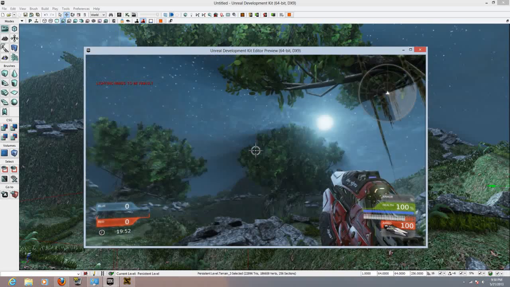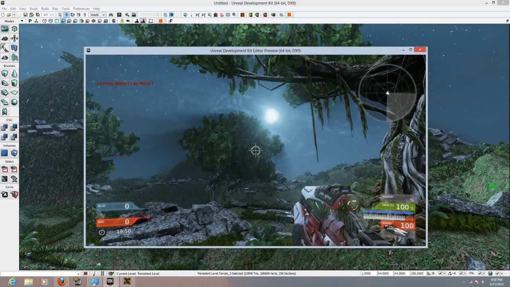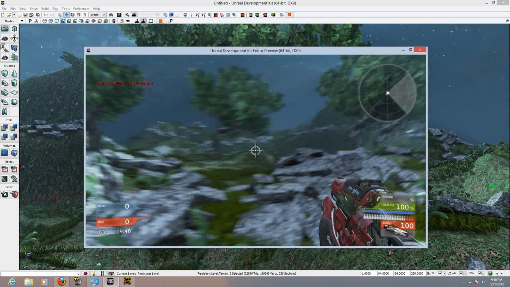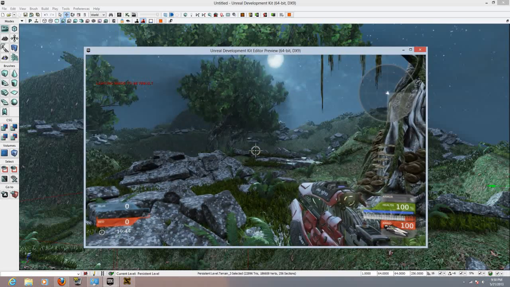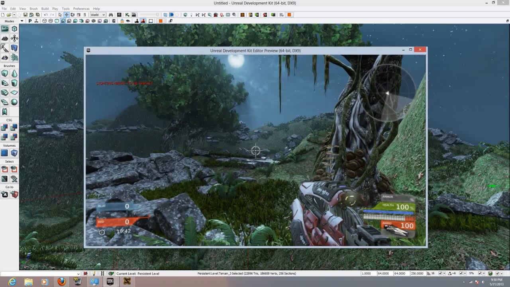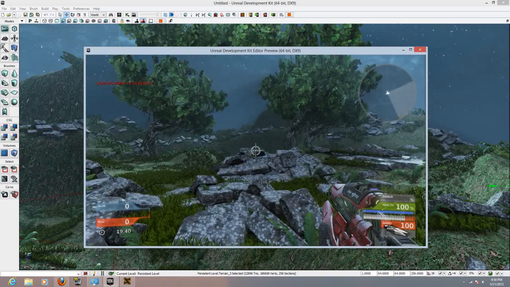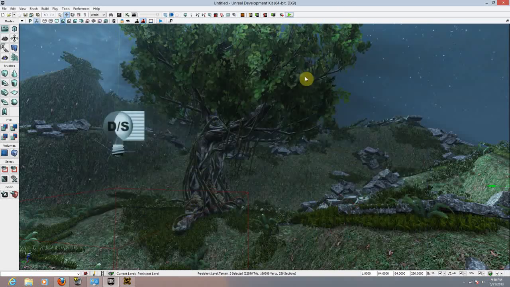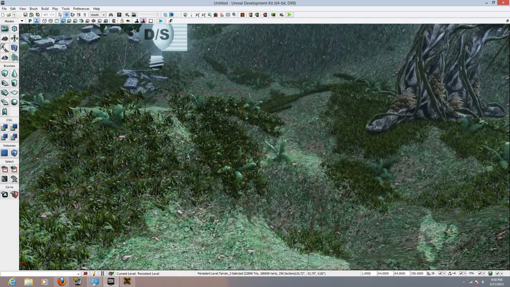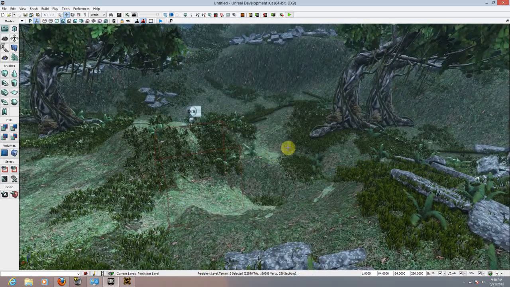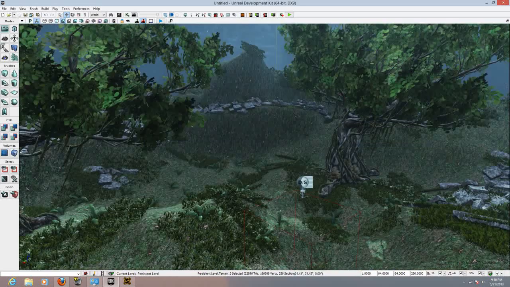Still we need more shadows, because we got only a little bit. But this map looks great for a Nazi zombie map or something like that. Anyway, guys, that's all for part 2. Now you know how to add foliage to your map. Grass, trees, plants, rocks, and so on.